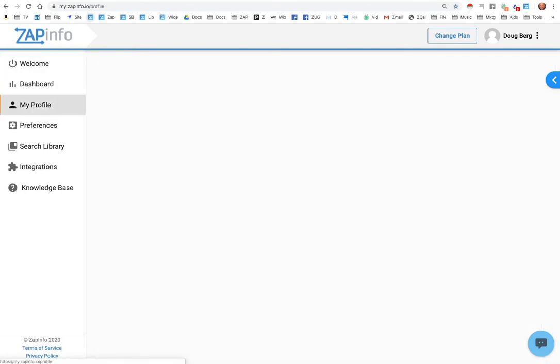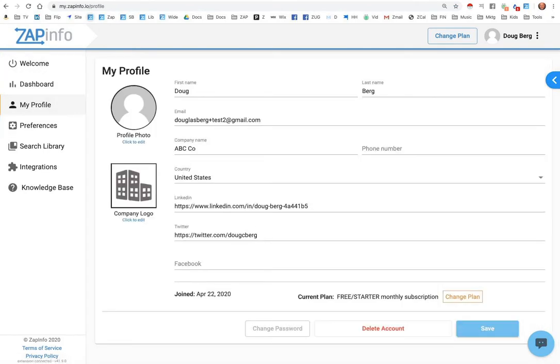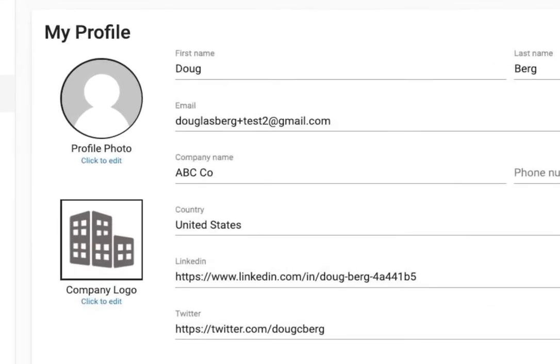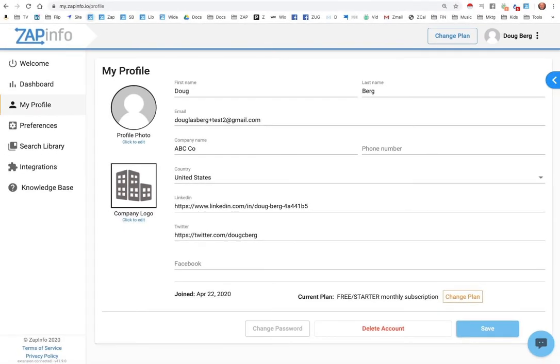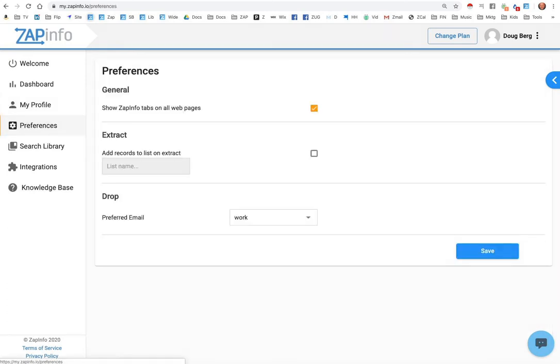Now you can go ahead and update your profile data. This is that information where you could add your logo, you can add your photo, you can put your LinkedIn URL and information in here. So when you're generating those PDF profiles, they'll actually have all of your great data. You can also specify some of your different preferences, like if you want to put default lists in, if you'd rather have people's work or personal email addresses, those kinds of things.